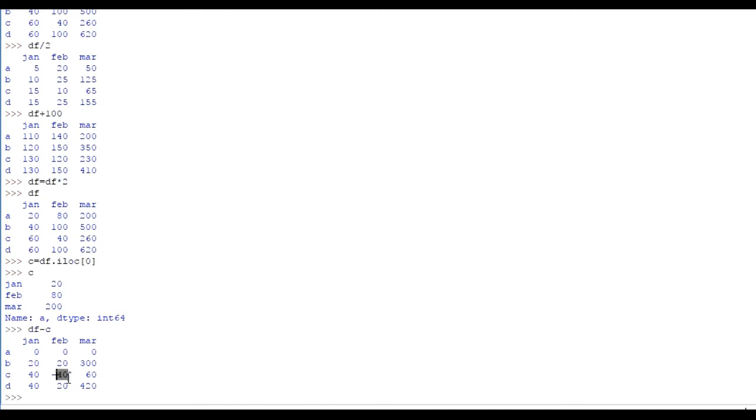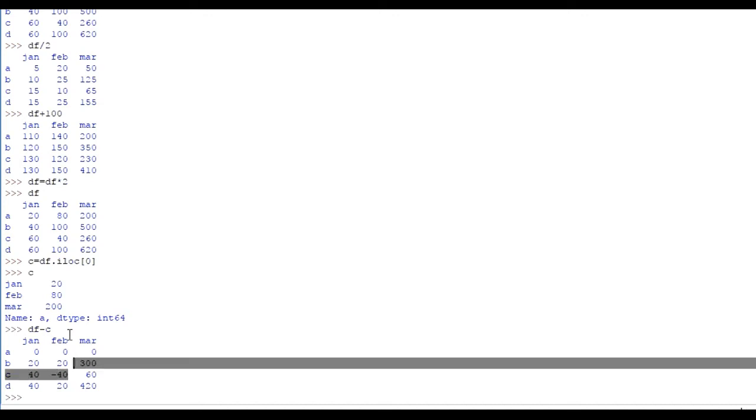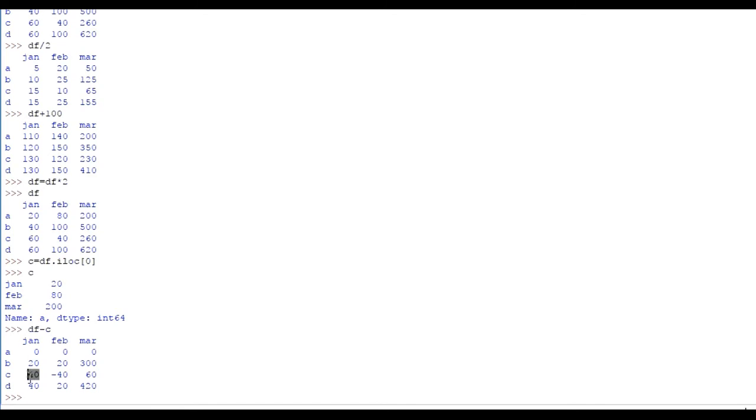It is subtracting all the values here, meaning it is subtracting this from all the columns. It will subtract this column, this column, this column, and this column. If you want to subtract some more values like this, you can do it. If you want to subtract these two values also, you can do this.